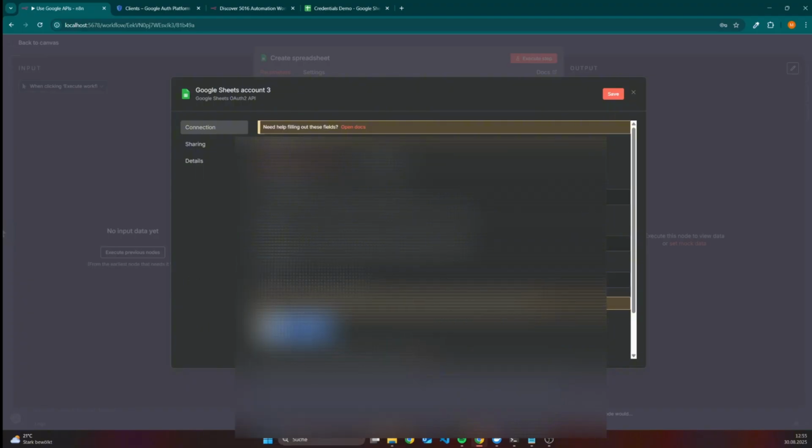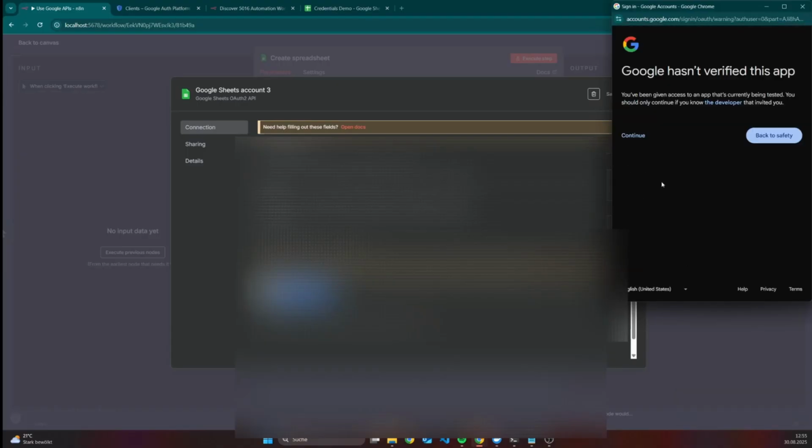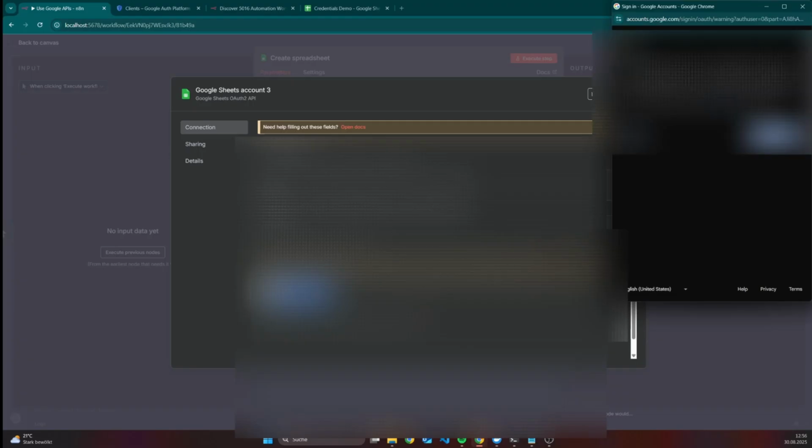And then click on sign in with Google, select here your account. And since the application is still in the testing mode, it's not verified yet. And you will see an information that you should only continue if you know the developer, or in general, if you trust the source. And since I created it before, I will trust myself. So I will click on continue.